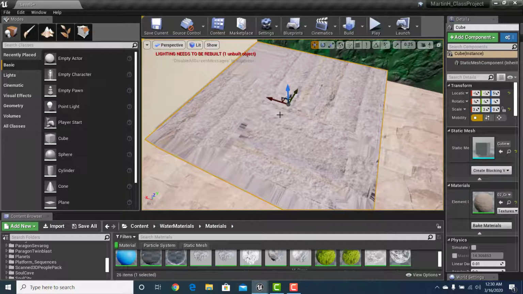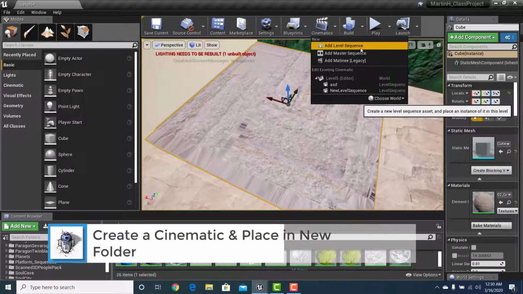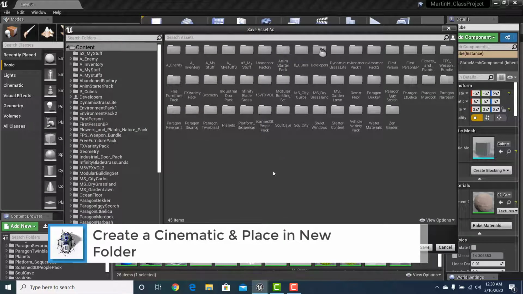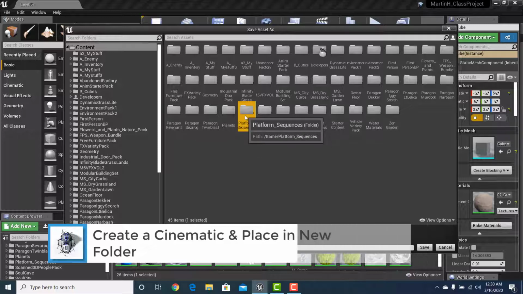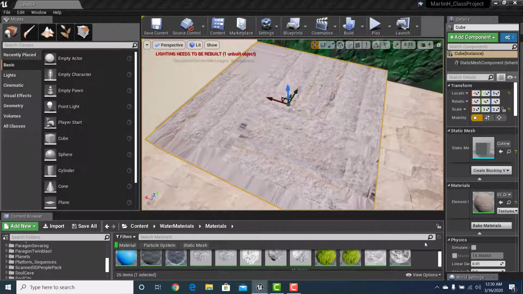With the platform selected, you're going to want to go to Cinematics and choose Add Level Sequence. Inside Level Sequence, we're going to create a folder called Platform Sequences, and inside that folder you want to save the information. We're going to call this Platform 1 and hit Save.